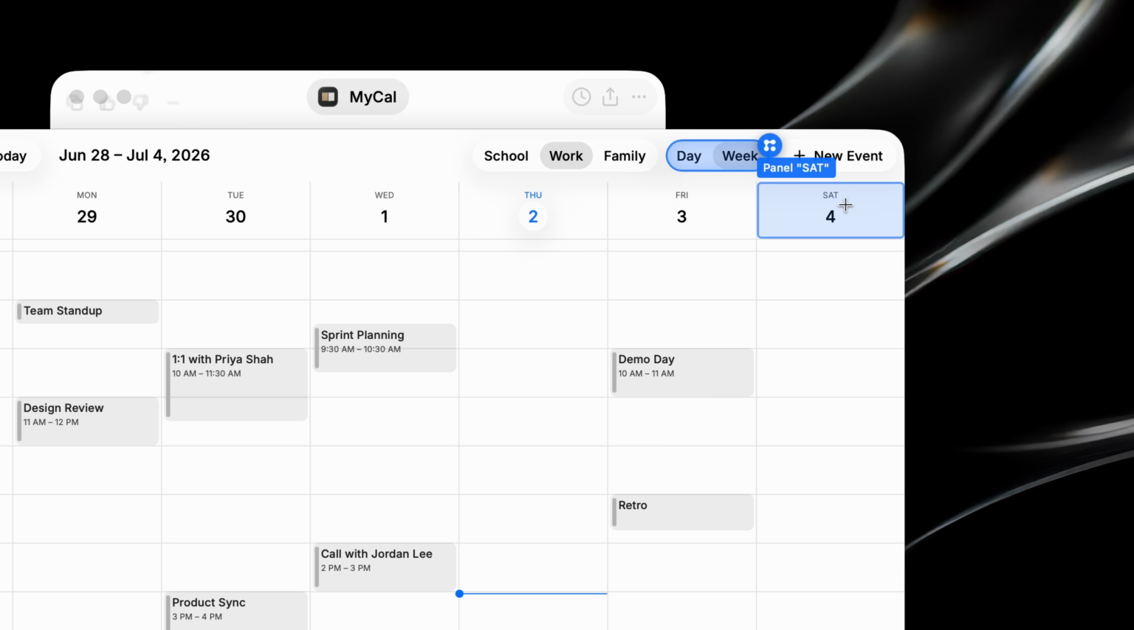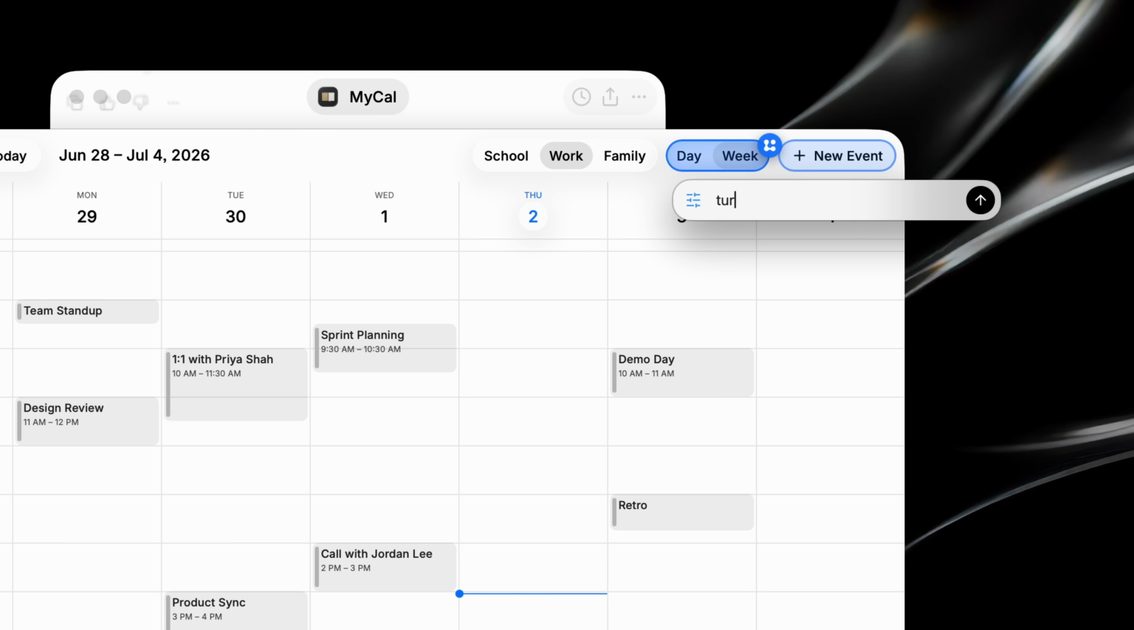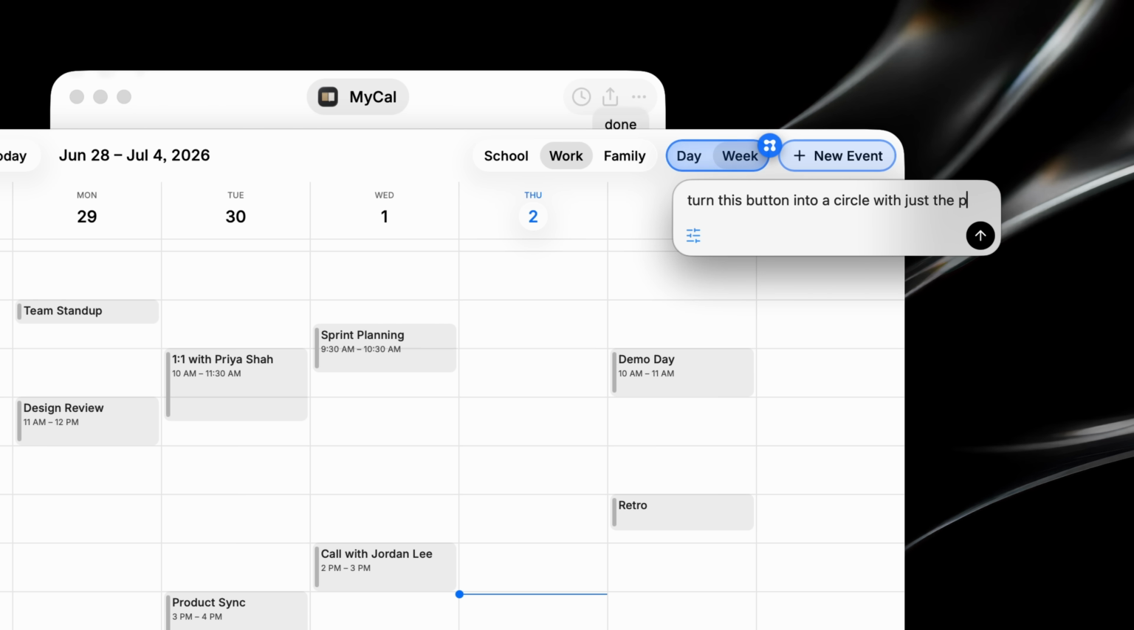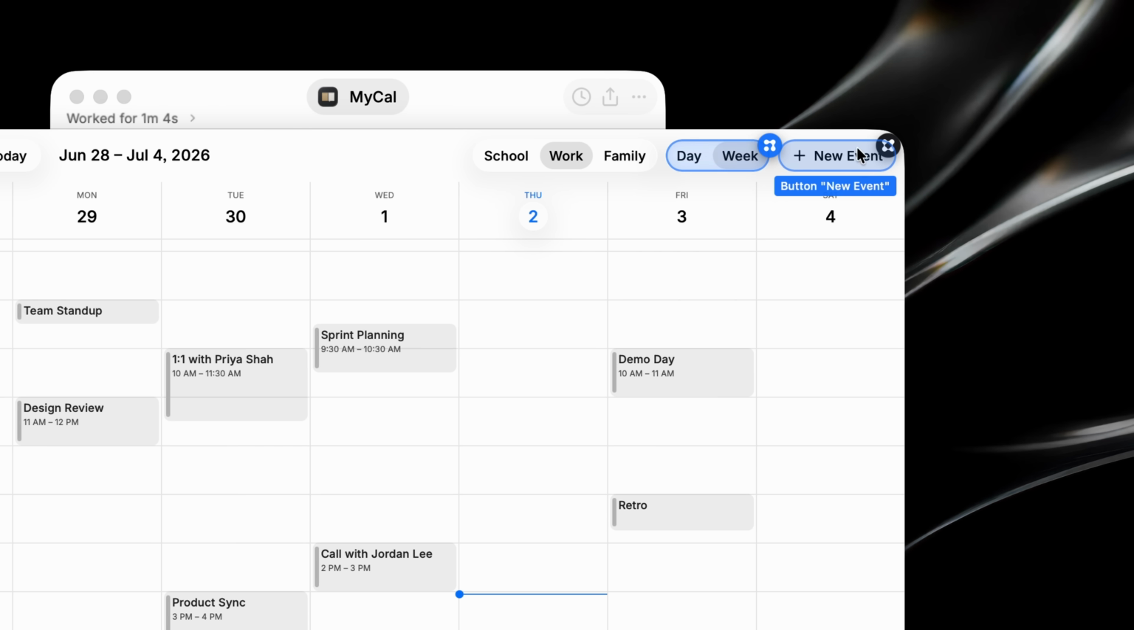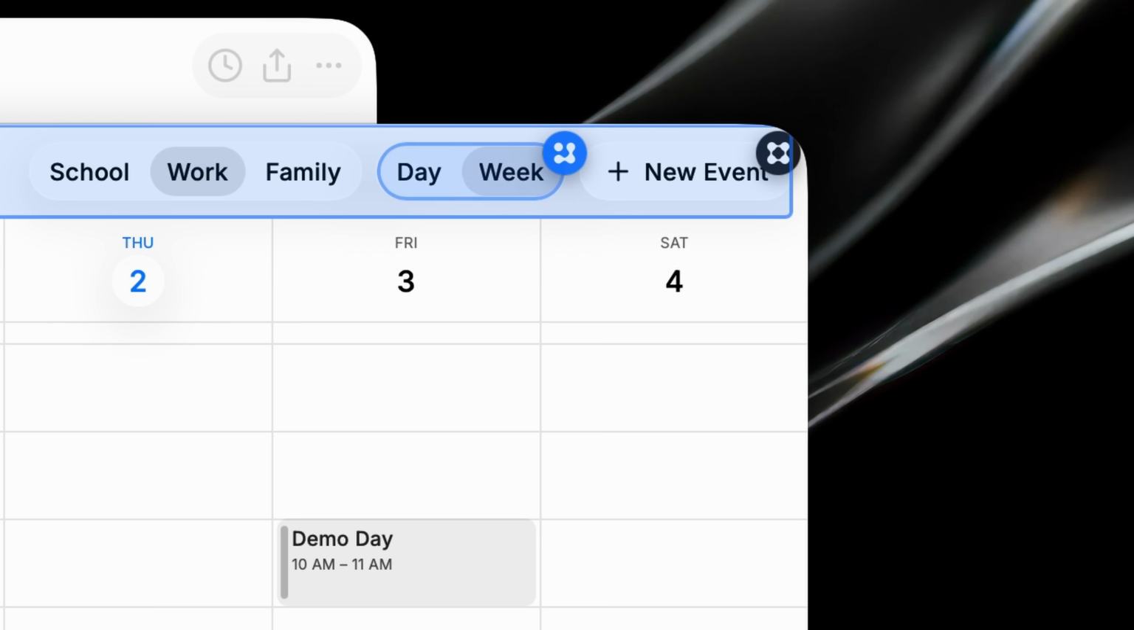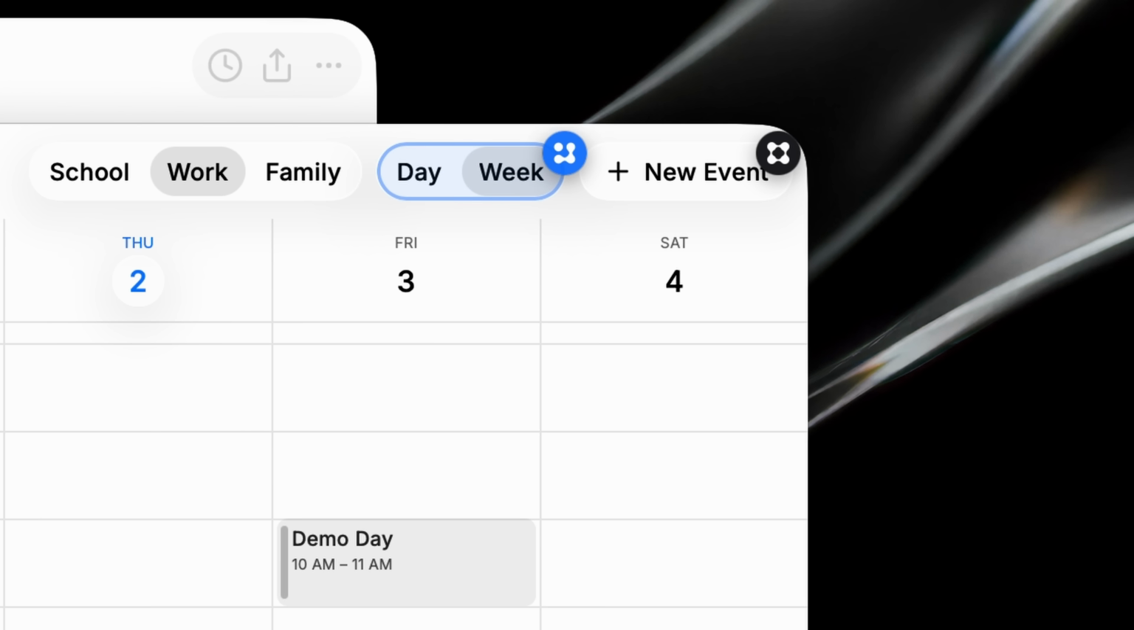And if I want this button to just be a circle with a plus icon instead of text, I can just ask for this directly. You can see how the UI items that are being worked on get this logo animation. And there's some nice visuals to indicate what's still left to modify. It's really fun to work on your apps like this, and it's quite intuitive.